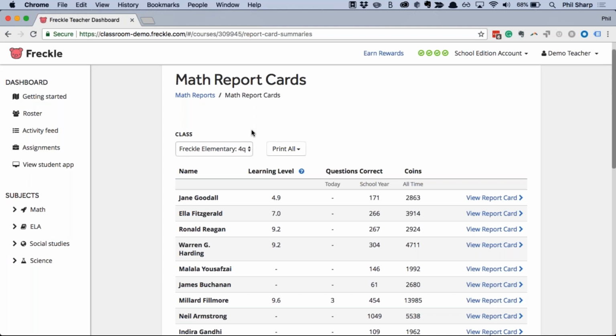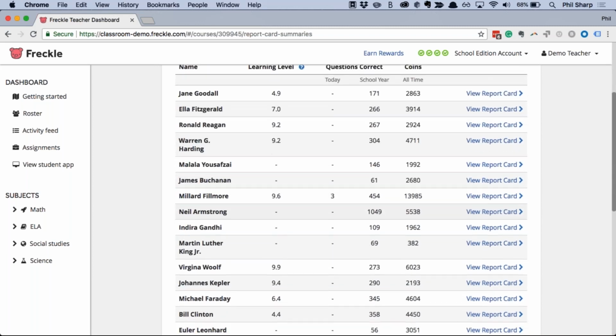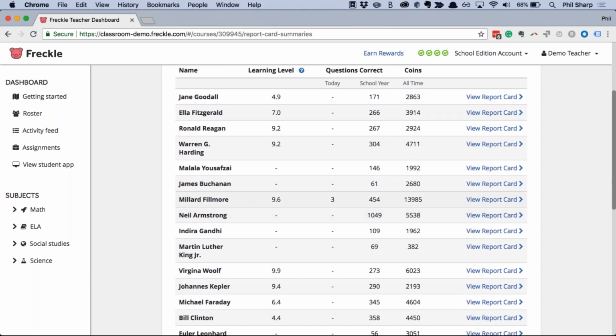This is also the best report that I can think of for parent-teacher conferences, or just when you're looking to send information home to parents for your students and how they're performing. It gives a really nice snapshot for every student. So let's look here, and I can see all of my students, and let's just pick one together. I don't have one in mind. Maybe let's look at Millard, and let's look at Millard's report card.